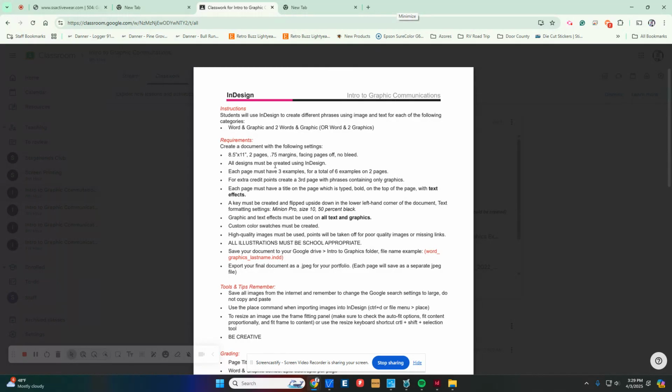All designs must be created using InDesign. Each page must have 3 examples for that category. So with 2 pages being made, you're going to have 6 examples total, with the possibility of some extra credit on the 3rd page with phrases only containing images. Each page must have a title up top, which is typed bold and towards the top in the middle of the page with text effects on it.